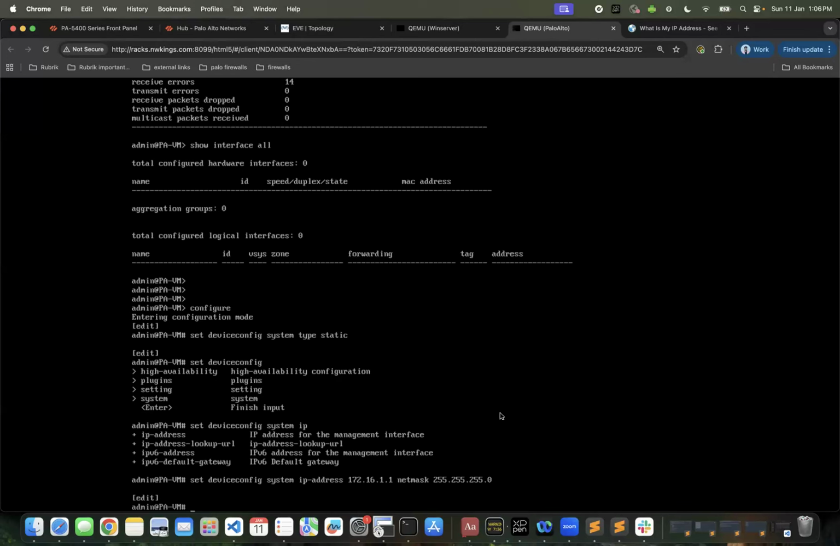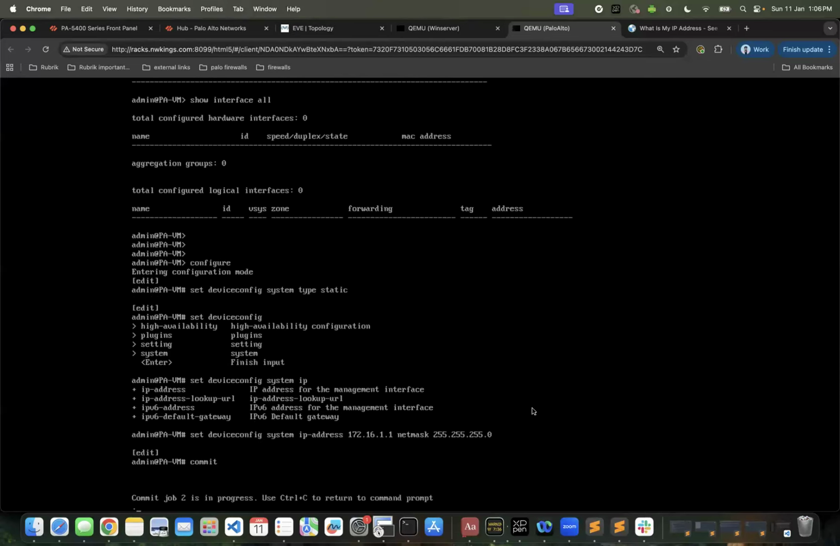Two-line configuration. You have to now commit. In Cisco, once you write the command, it goes into the running production configuration, but here you have to do the commit. So you have to type a command called commit. Once you do the commit, it will take about 1 minute to do its job. It shows commit job 2 is running. Use Control C to return to the command prompt. It shows it is getting committed, and once it is done it will go to 100%. Commit done.